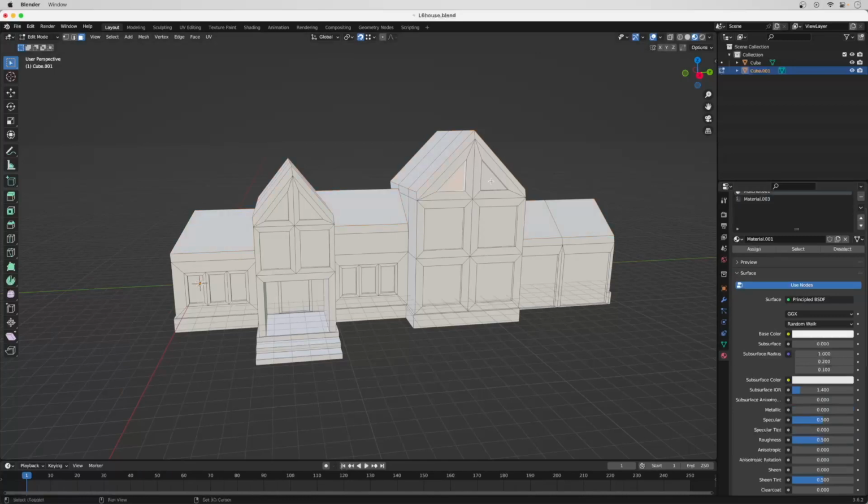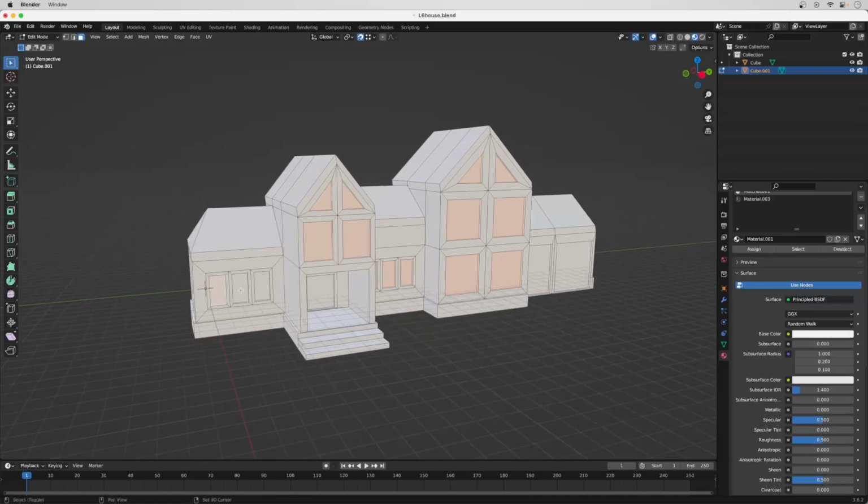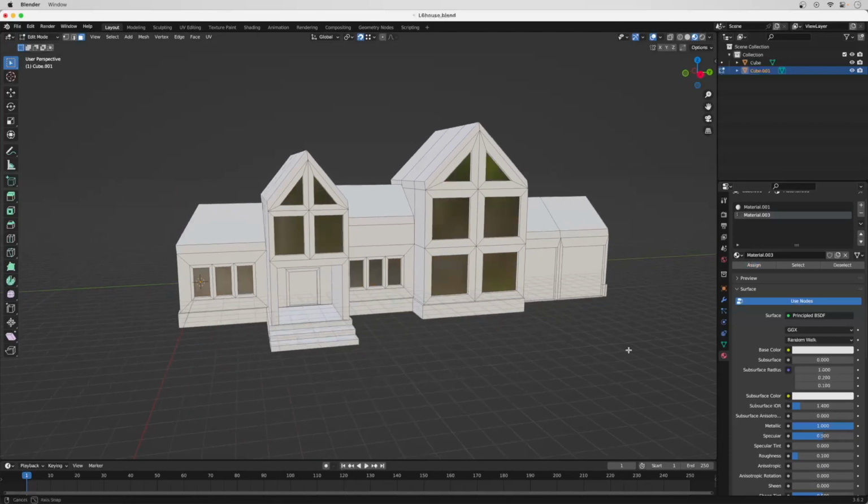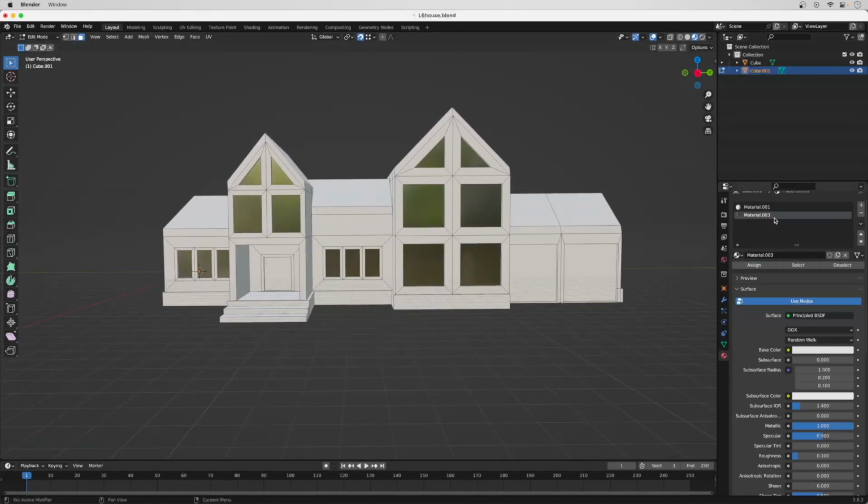And now I need to select my windows, not the roof still. Now I'm going to assign it with this material, so assign. Now I'm going to rename this as glass. So I'm going to double click and rename it.